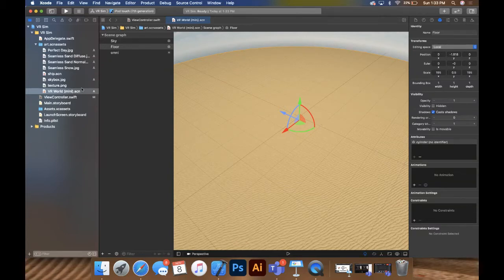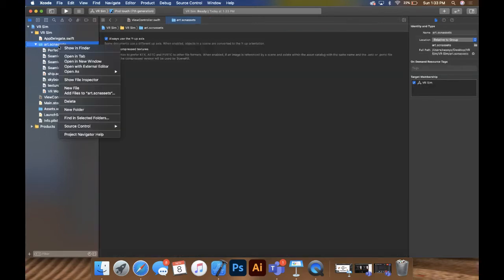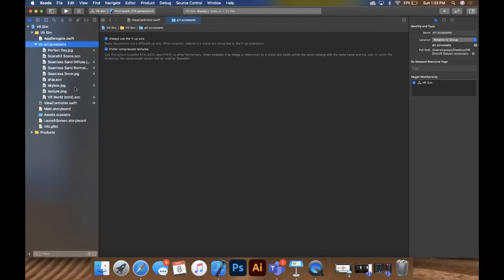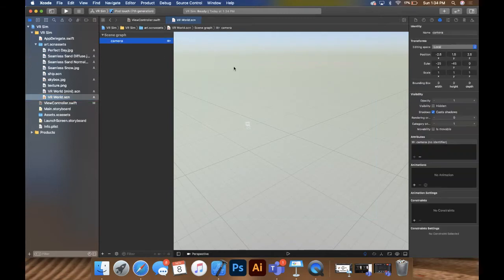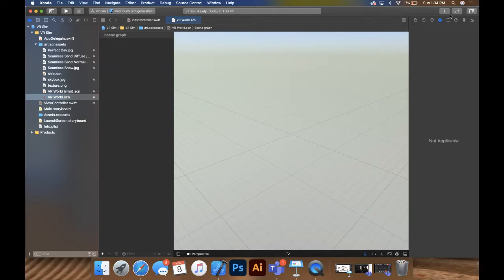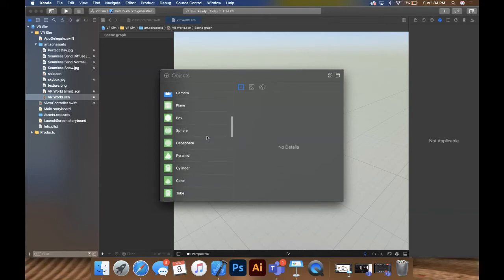So to create this world, all you need to do is go to the art.scnassets folder, you right click it and tap new file, and then we can name it VR world. And then by default, you'll have this camera in here. So let's click it and just delete that. And then let's tap the plus button. And in that plus button, this brings up this menu where we can bring in all sorts of things that work in a 3D world. So you can see we have planes, boxes, spheres, lights, 3D text, physics and particles, and everything else in between.